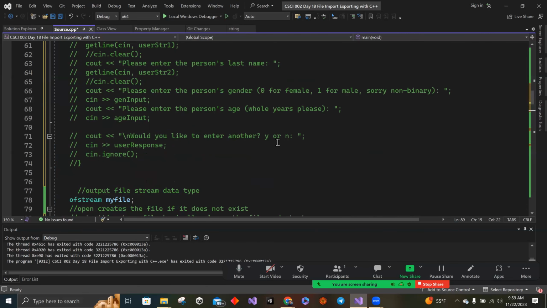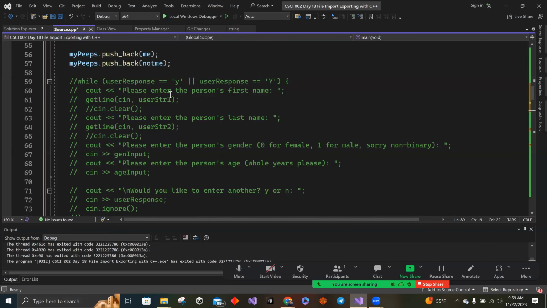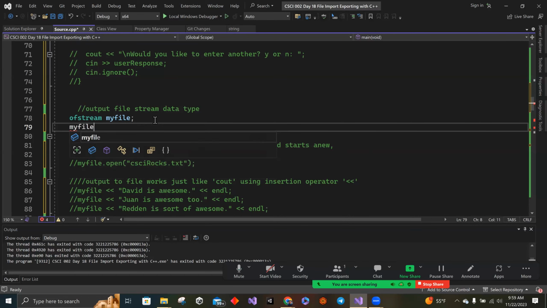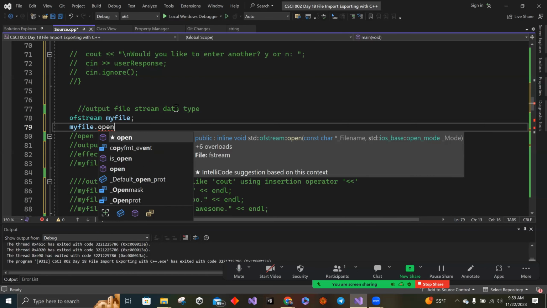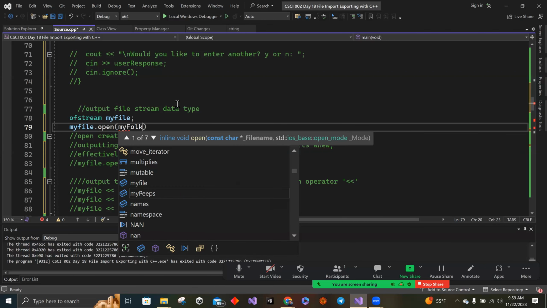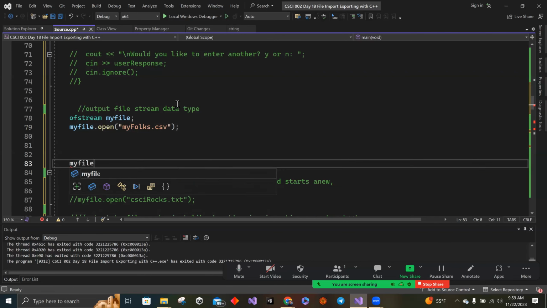Okay, so what we're doing is we've got the output file stream. We're going to use my file there. How do we want to do this? We want to push back my file dot open. We need to open one. Let's call it my folks dot CSV. And I'm going to close it real quick, that way I don't forget to close it.